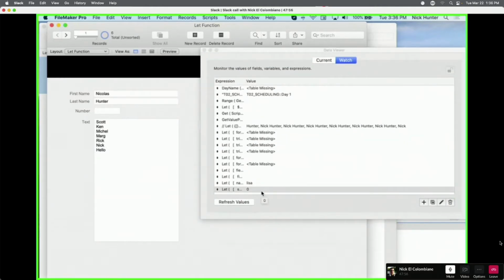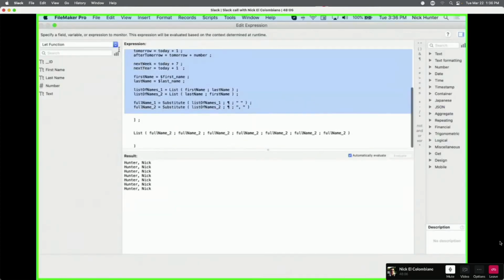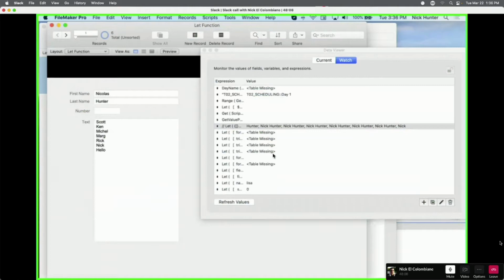So how can this be useful? Why are let statements so useful? Besides everything that I showed you, they make the calculation understandable, so you can read it and understand it. Right?